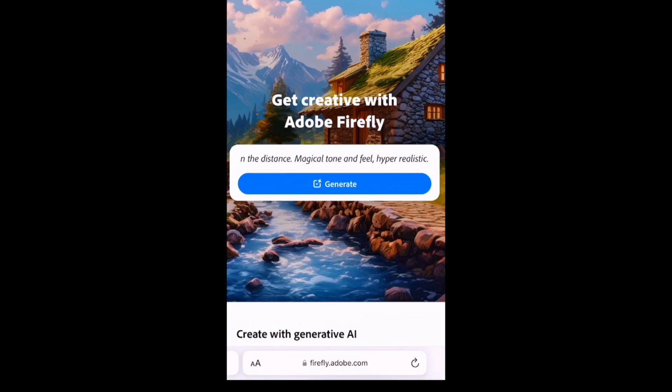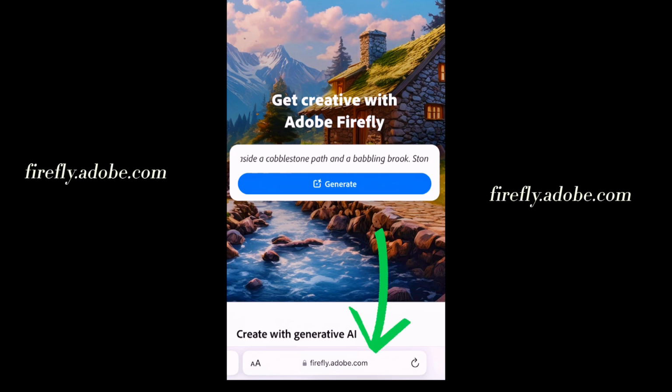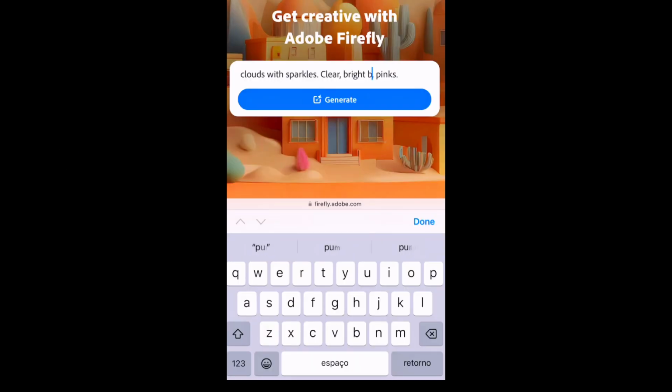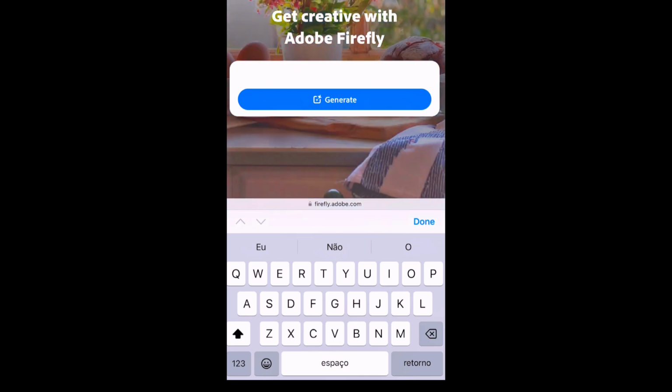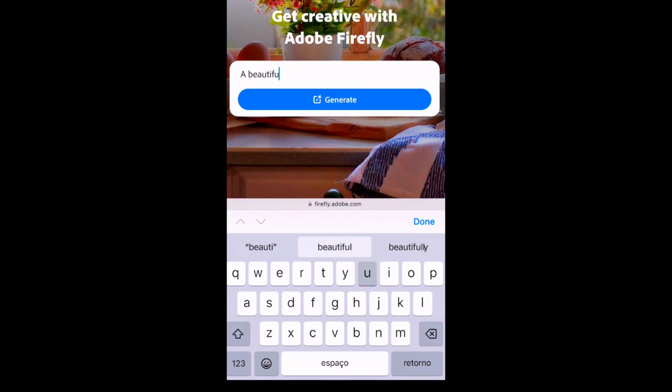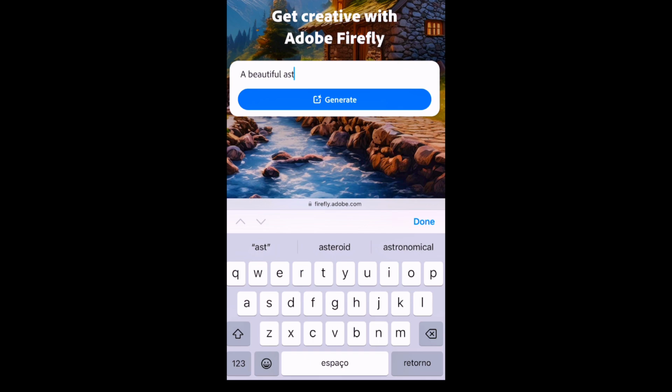Now, to see how I achieve these results, the first thing we need to do is to generate our images on firefly.adobe.com. Click on the prompt box, erase the command on it, and type in your idea. Here I just typed in the idea of the image I want for my background: a beautiful aesthetic living room with a lit lamp and a television.